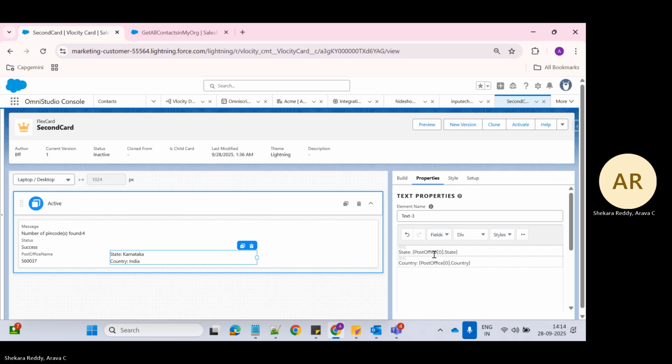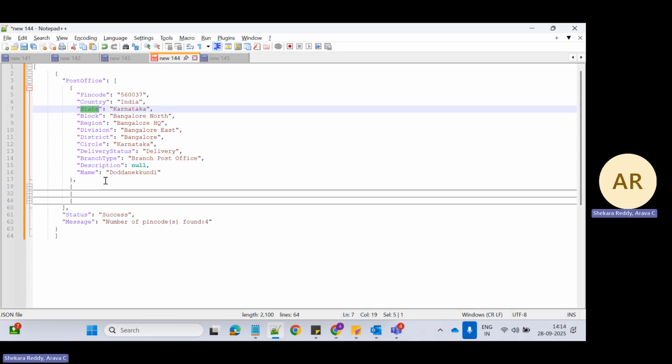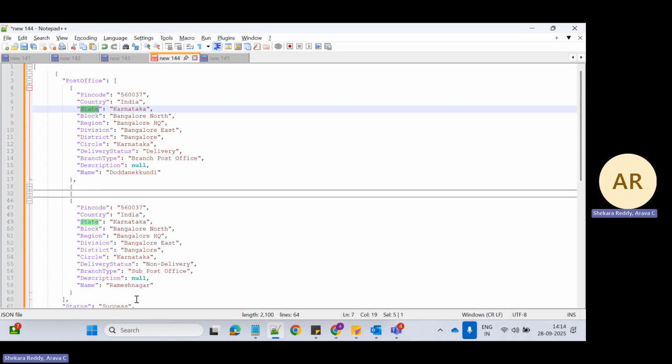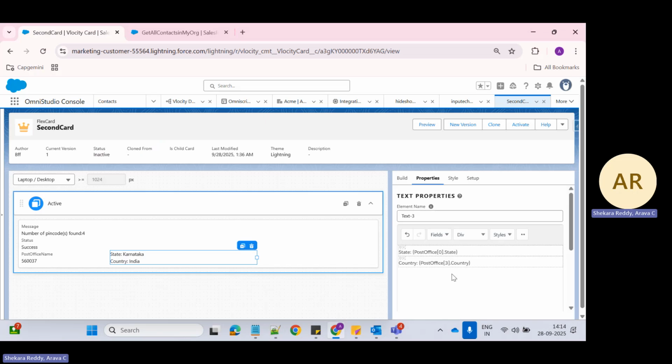Country. So if you want the fourth index, just specify third. We have a total of 4 records, right? So the index will start from 0. India. For the fourth one, I will display the name here instead of country. Ramesh Nagar.